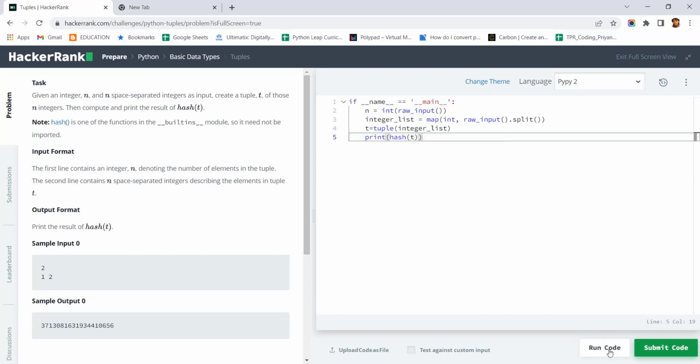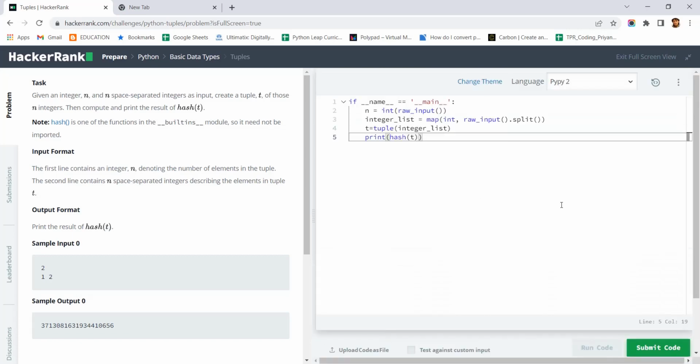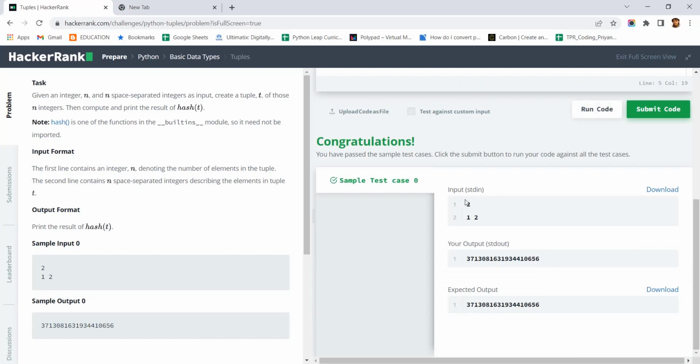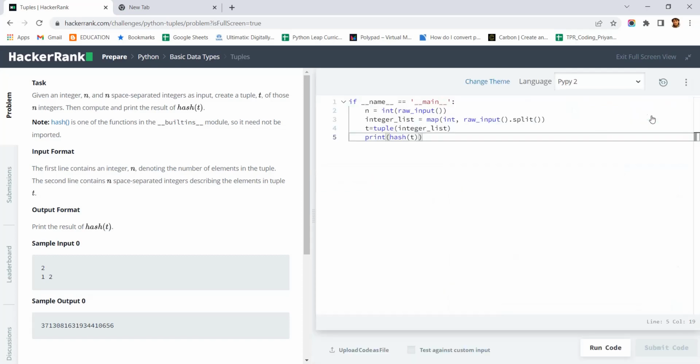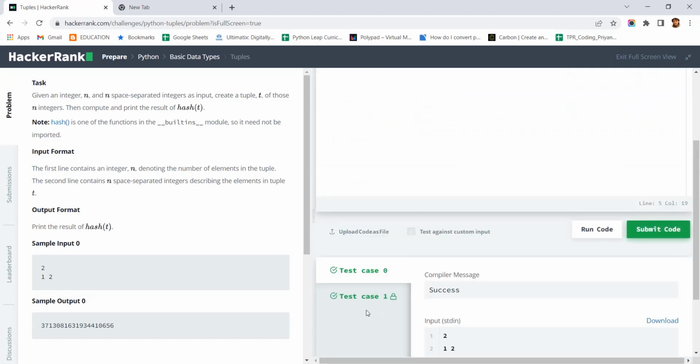I think it is very easy to run and see the code because it is a very simple program. So only I have made it as the last one. Yeah, it has shown the output for us. We can just submit the code. Yes, all the two test cases are working fine.